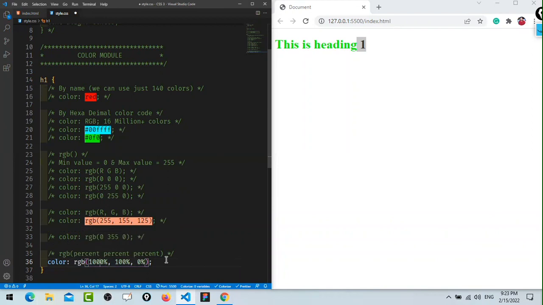So it is going to give you, I think, yellow color. See here, we have yellow color. Even if I'm giving here 1000%, it is considered as 100%. No change. So this is all about RGB format. Do you have any question till here? You can ask me. Anyone?